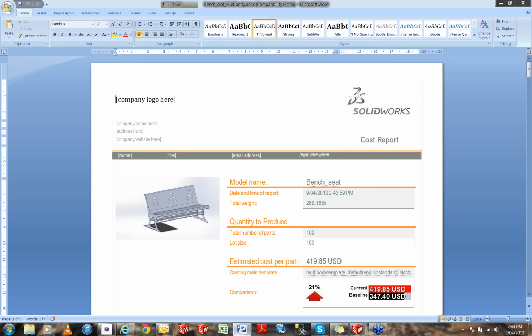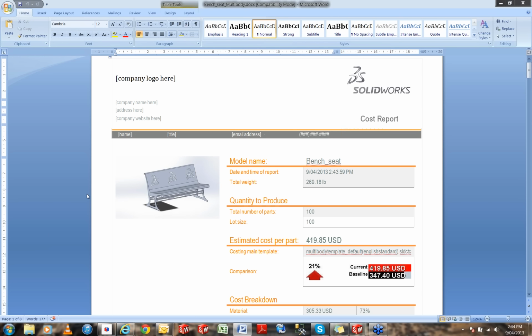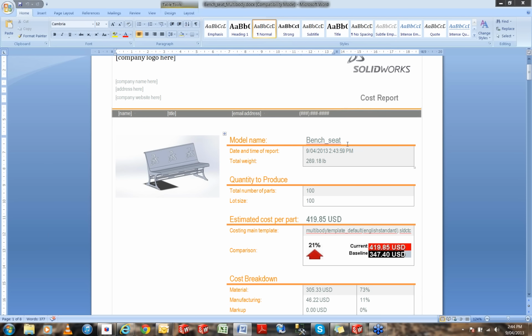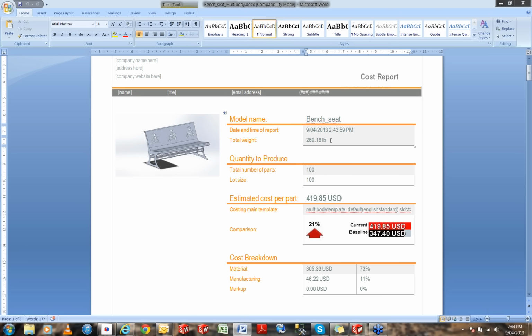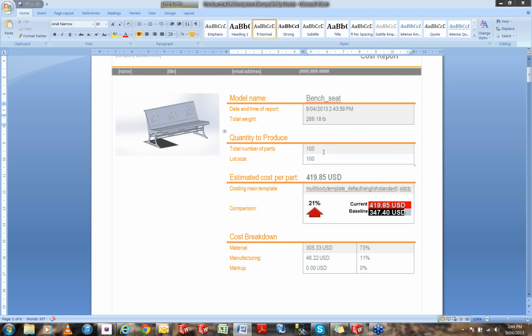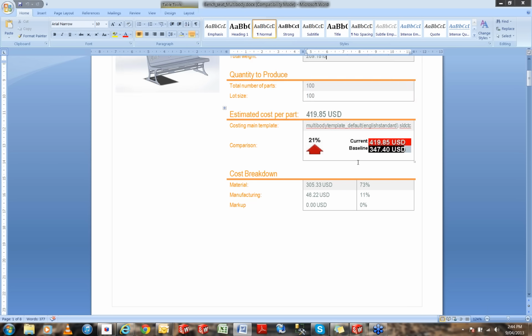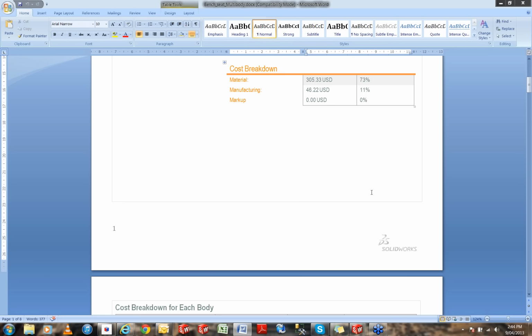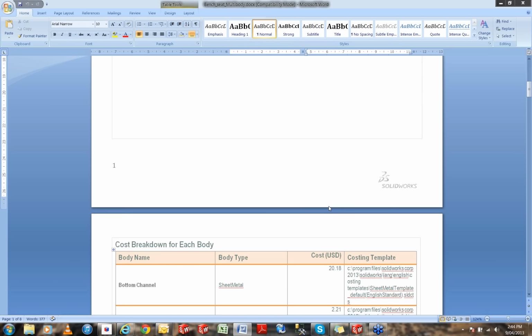All right, so if I open up the Word document now, you can see it's a fairly easy to follow format. It takes in all the information from the part, such as the name, the date, the weight, the total number of parts that you want to produce, the estimated cost, also as a comparison to the baseline, and it also gives you a comprehensive cost breakdown as well.